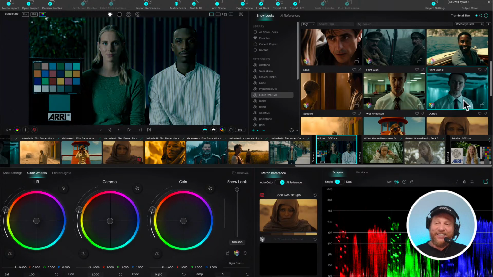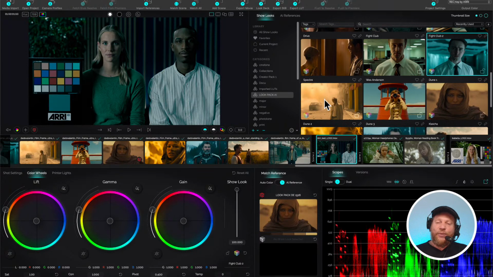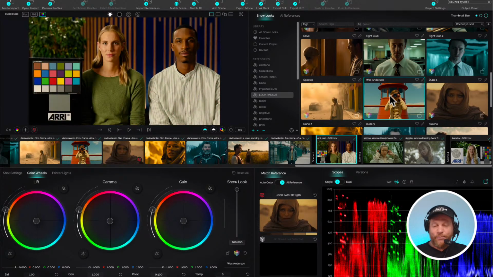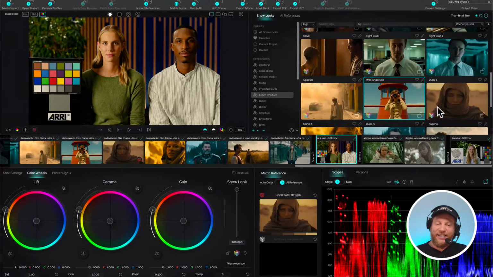Look at that. Look at this one, actually. I mean, this one is even better, right? Then we have a Spectre, really nice and warm. And this probably is one of my favorites, the Wes Anderson style. Look at this, Royal Tenenbaums, right?